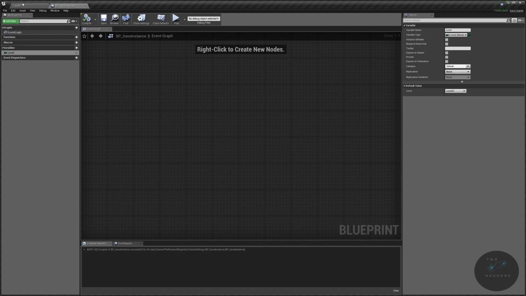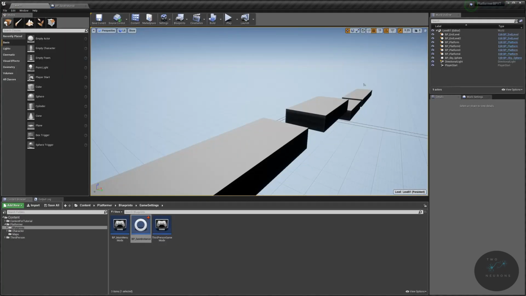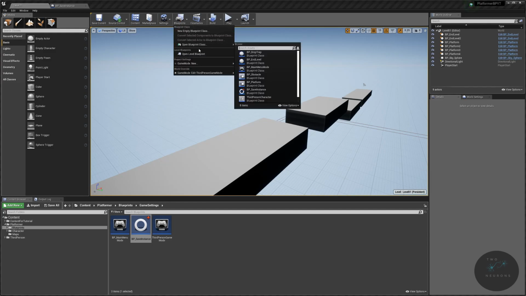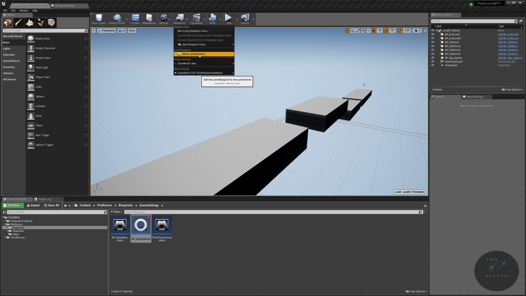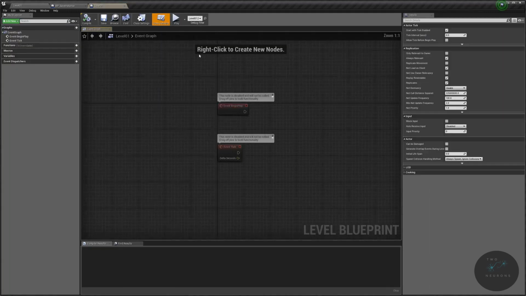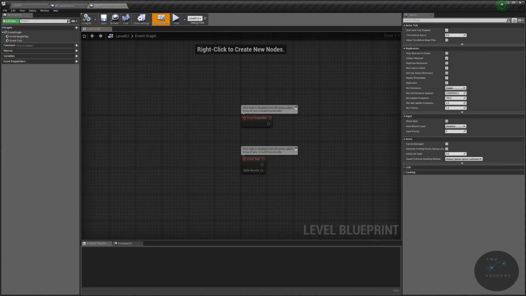So what we're going to do is go to each level and create an AutoSave function. If we go to our blueprints at the top of the screen and click the drop down, you'll see open level blueprint. And in here is where we are going to create our AutoSave feature. This feature is relatively simple.